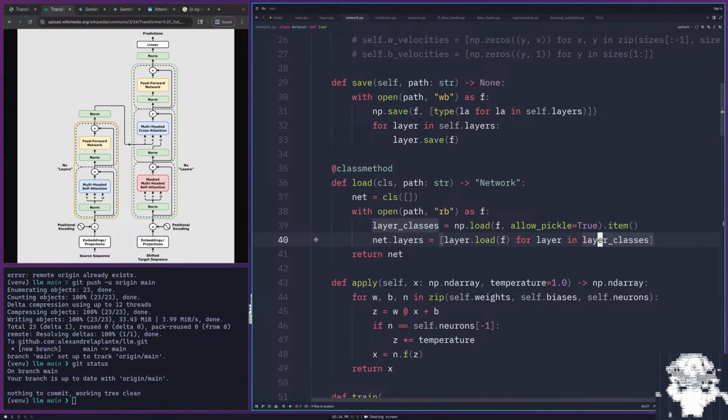And then for each, just call this CLS. No, I can't call it that. Just call it layer CLS. So now I'm manually setting the layers, and then I'm returning that net. Okay, I think that's right.